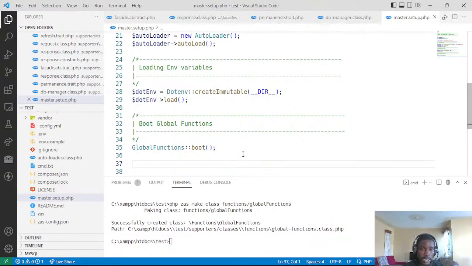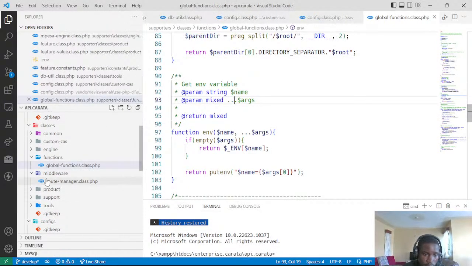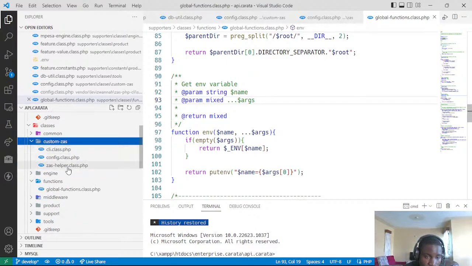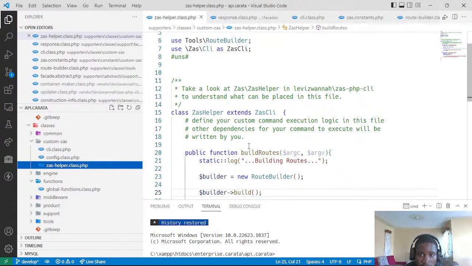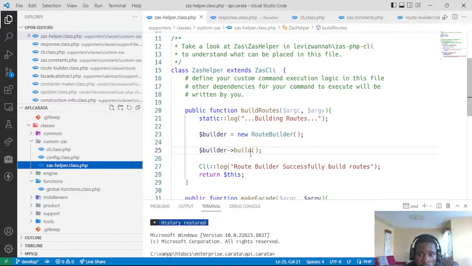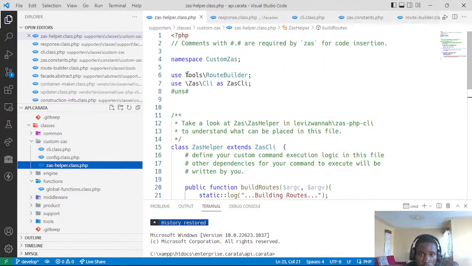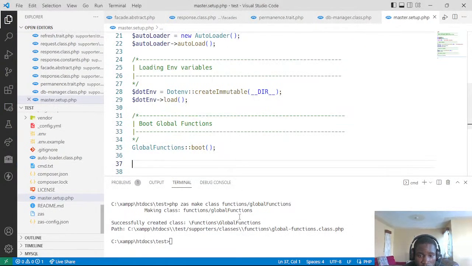Then the next thing we need to do is to go back. You see, there is this thing called custom ZAS right here. Now this is where you can actually extend ZAS behavior, right? So first I need to make a class called the root builder. Let me make that first. Just to build the root, PHP ZAS make class root. It's in the tools. I usually put them in tools namespace. And this is going to be called root builder, right? Just like builder.